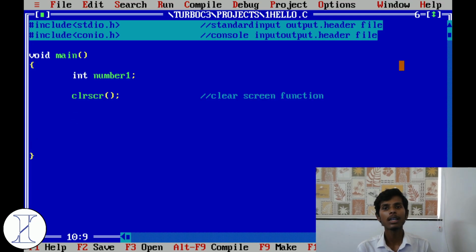Next, we have to display the output on the screen. To display the output on the screen, we use the output function in C programming. The name of the output function is the printf function. The printf function is the output function used in C programming, and it is used to display the output on the screen.